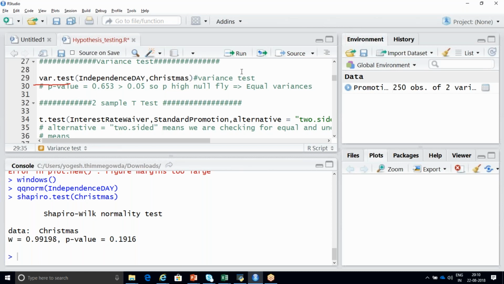It is not shapiro.test. Shapiro.test is for your normality distribution, Bhupendra. I'm checking for the variance test. Am I not audible? Audible, right? So Manjunath, check it out from your end.